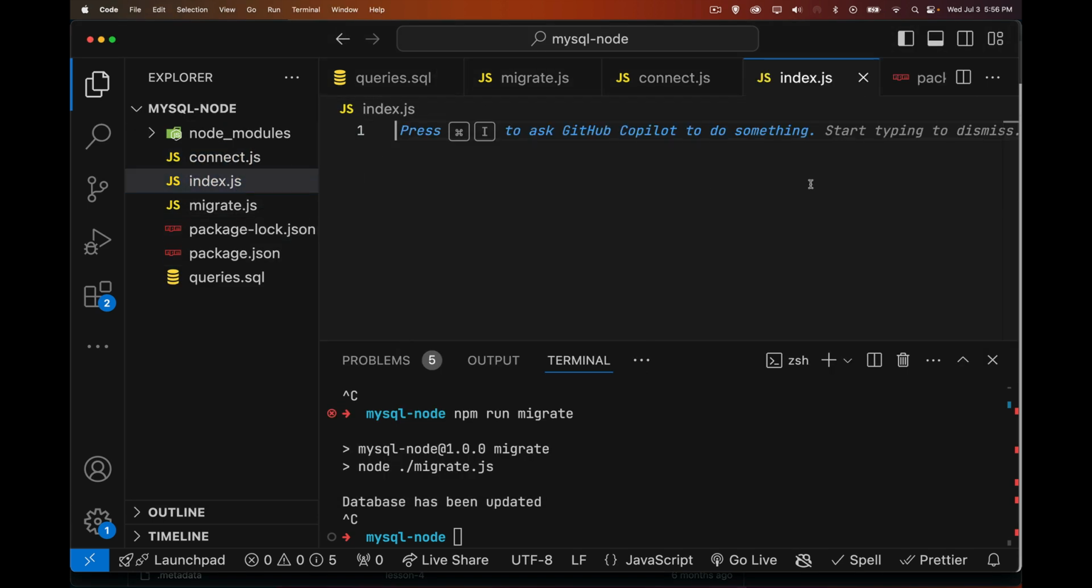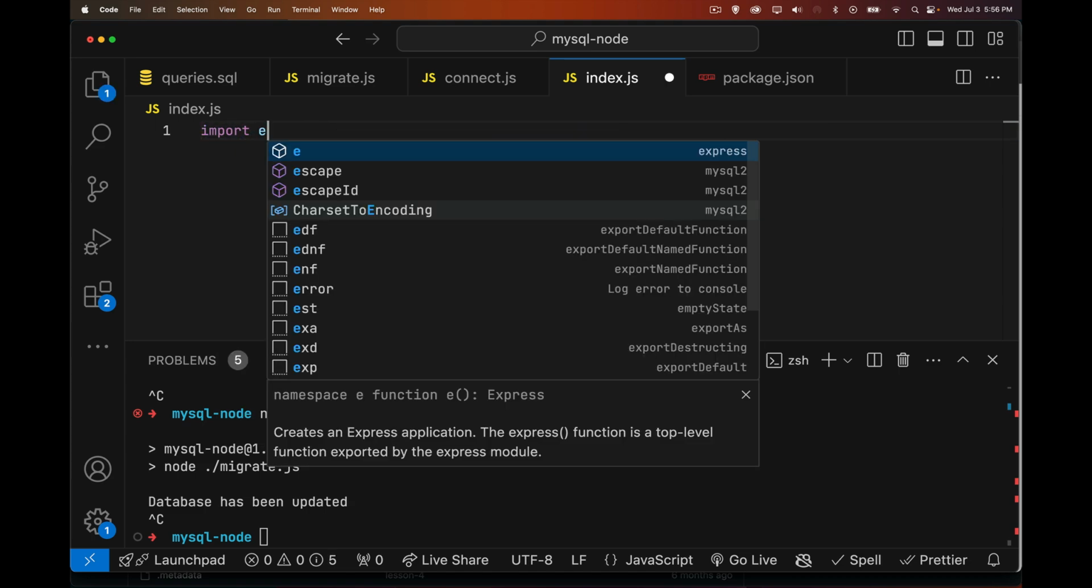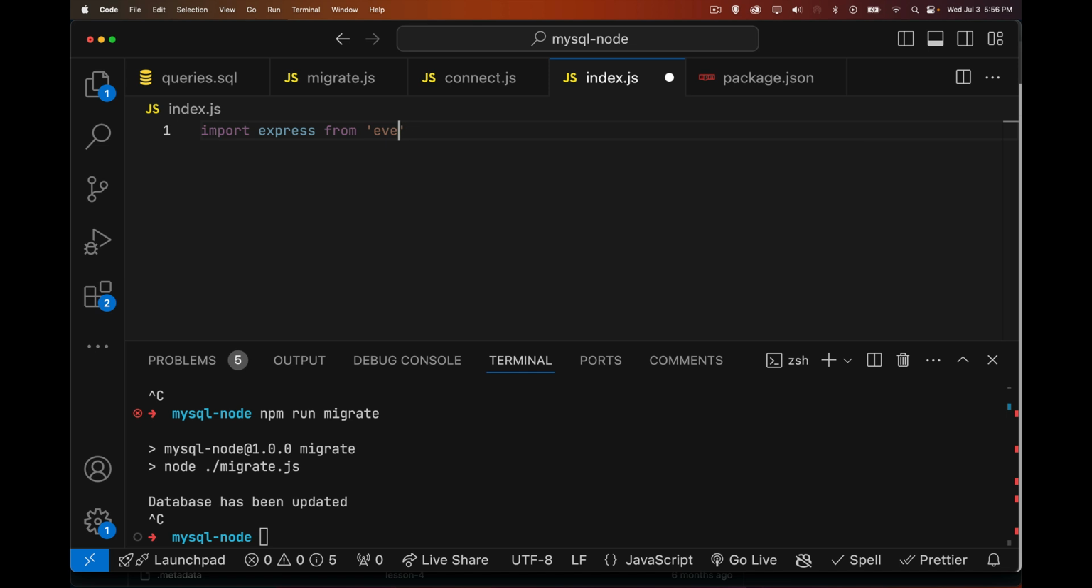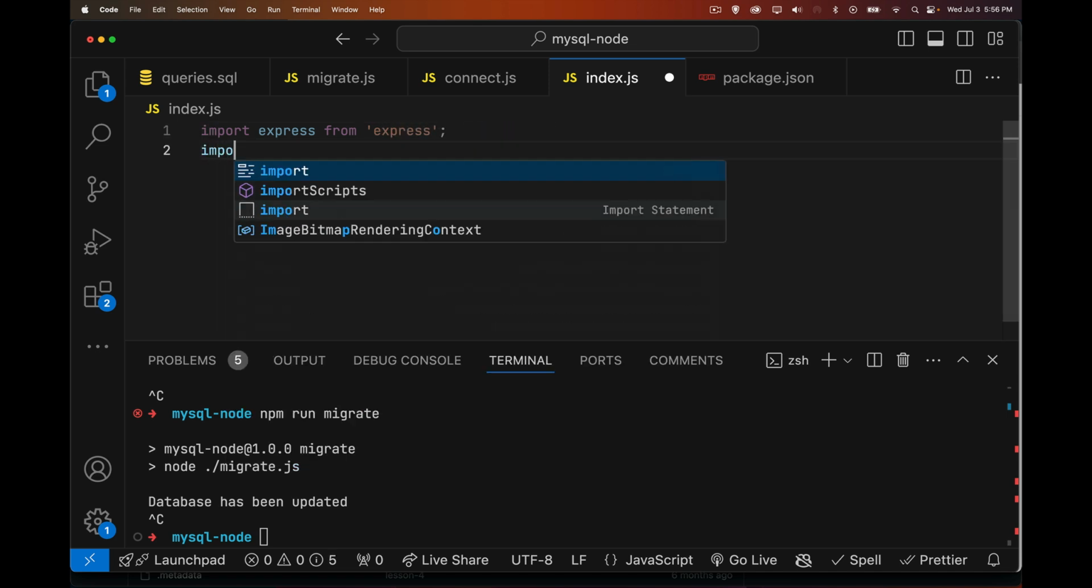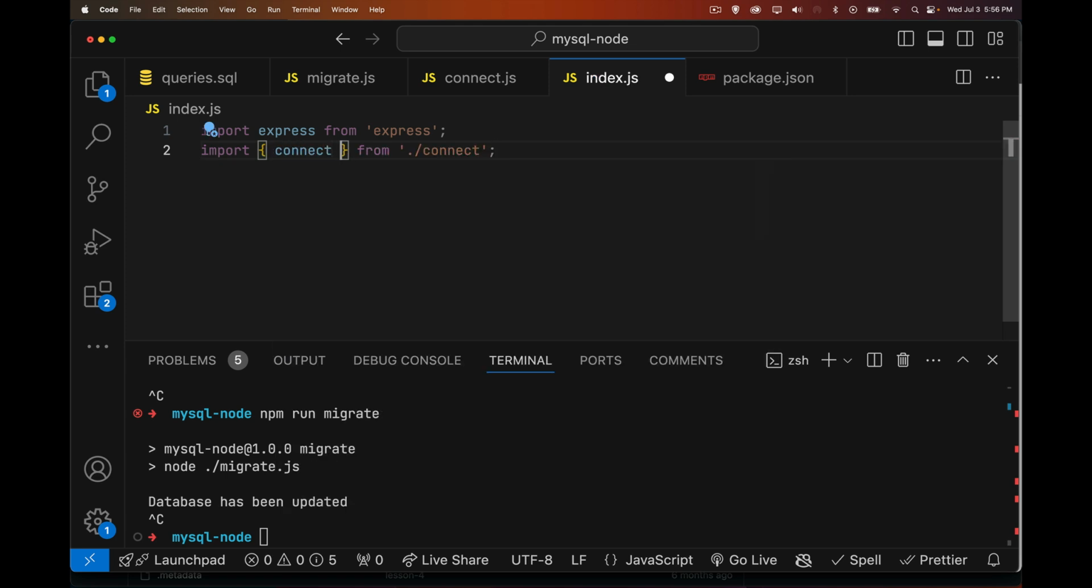All right, now into our final section here, the index. This is where we're going to be setting up our actual API. So I'm going to minimize that. So we need to import express. That's going to let us build our API. We need to import our connect from our connect JavaScript file. There we are.